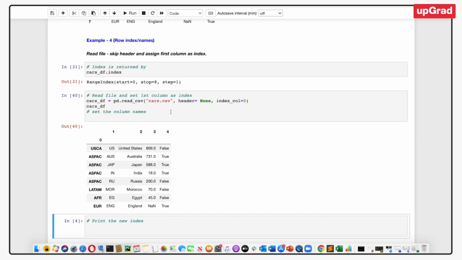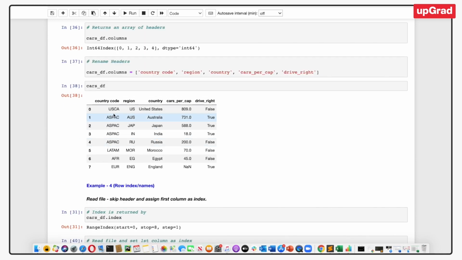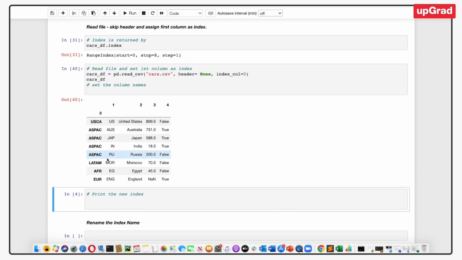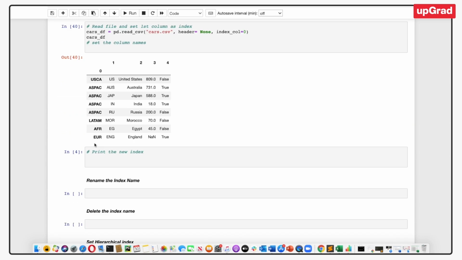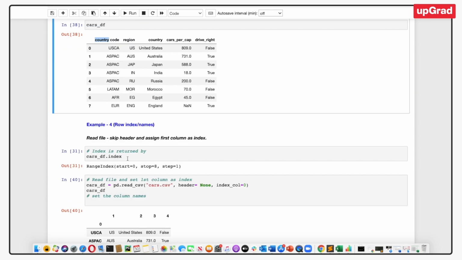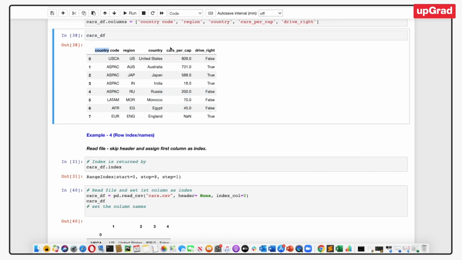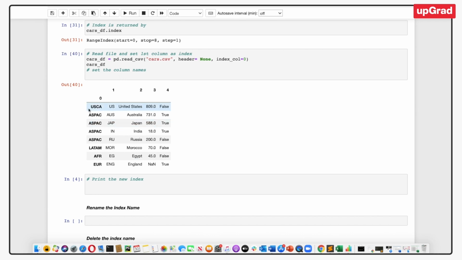So when I run this, because of header equal none, I can see that the first row is not set as header, so that's good. The second thing I can see here compared to here is that there's no such column as 0, 1, 2, 3. Instead, the first column is set as the index. And technically, this country code is no longer a column here. I still have region, country, cars per cap, and drive right. But this country code, which was the first column in the CSV file, is now the index.